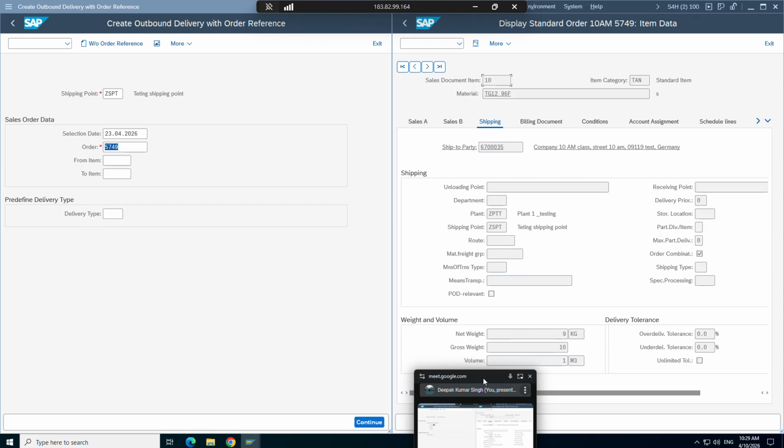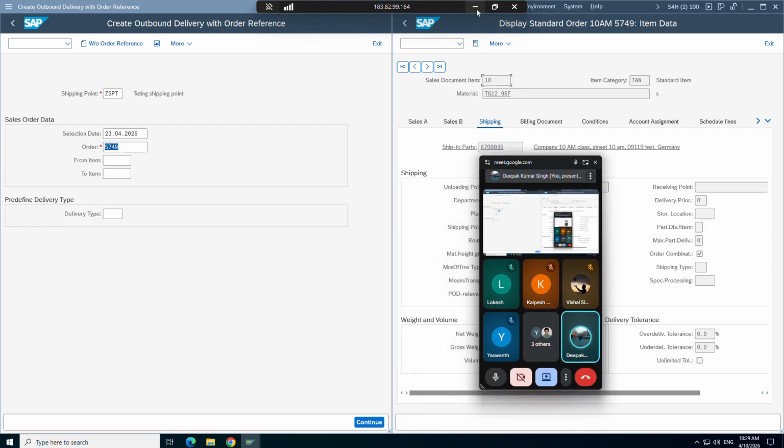Okay, now I think this is the field which helps. Let's see.